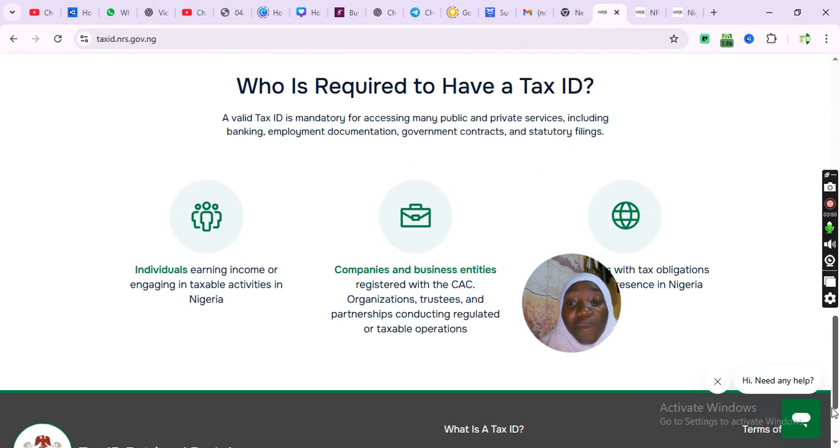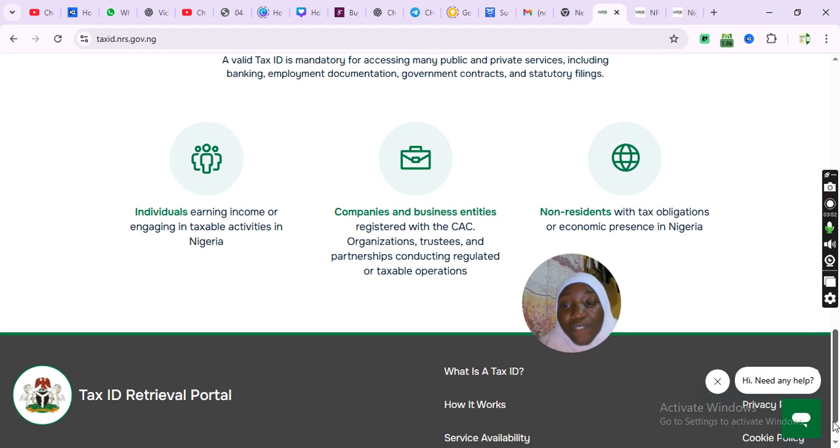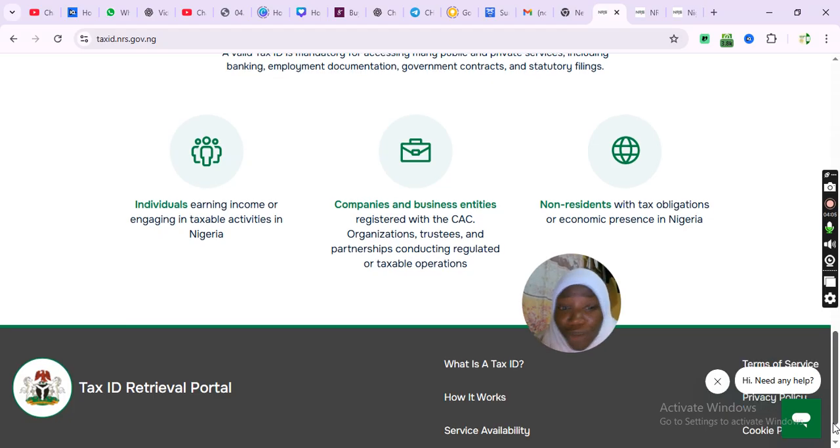So who is required to have a tax ID? Individuals earning income or engaging in taxable activities in Nigeria. Individuals earning income, which is to tell you that if you are a student and you are not earning income, don't bother. You are not expected to pay any tax, right? We have a video explaining whether students are supposed to pay tax or not. You can also check that on our channel.